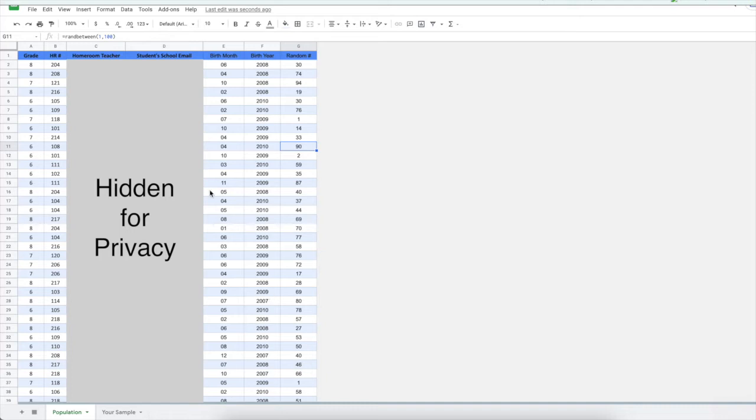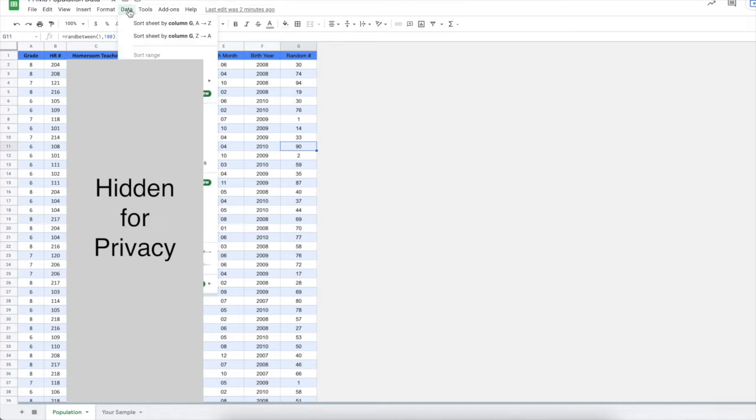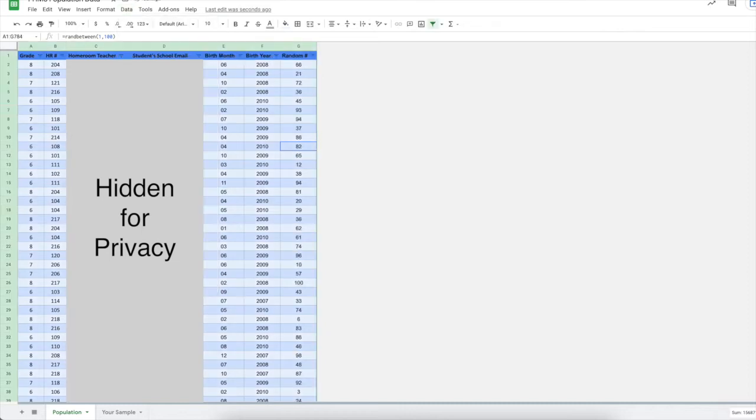It's got their grade, homeroom teacher, student email, birth month, birth year, and it's got this other column for a random number. We're going to come back to that in a second. Now, I might not want to look at the whole school as my whole population. So what I'm going to do first is go up to Data at the top here, and I'm going to click Create a filter. Now you'll notice that each of the column headings has these little lines that form a triangle here.